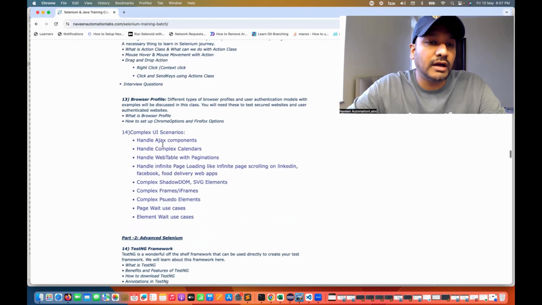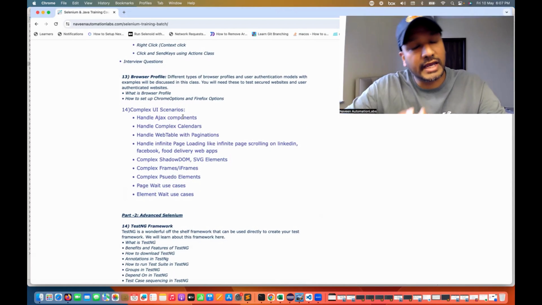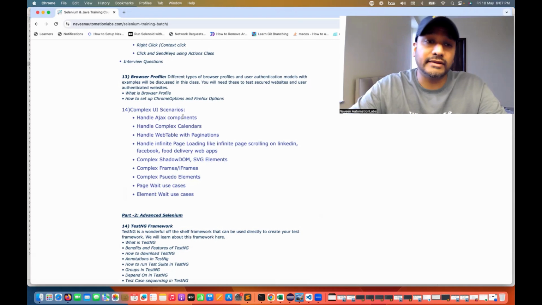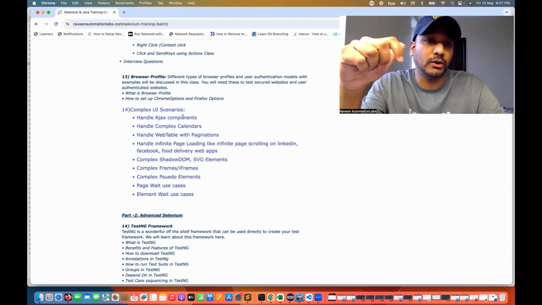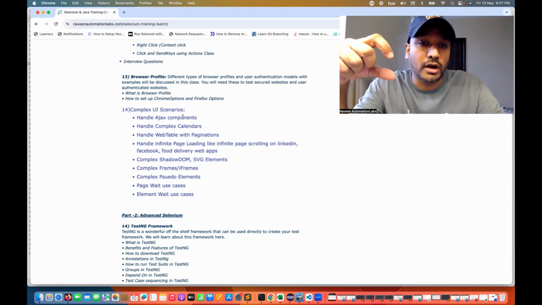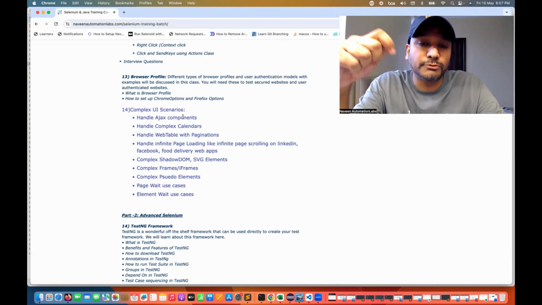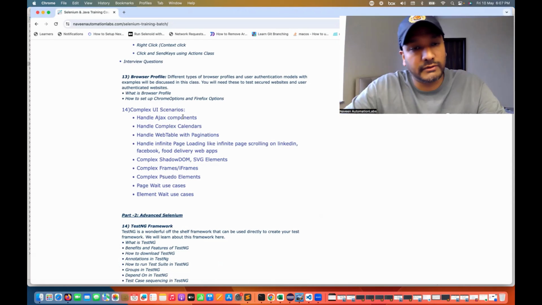And then a lot of other things like browser profiling. What do you mean by Chrome options, Edge options, Firefox options, and how to disable a specific option in the browser? That also we can do with the Chrome options and Firefox options, like incognito, headless mode, how to disable the notification pop-up, cookies pop-up and everything. We are going to cover that part.